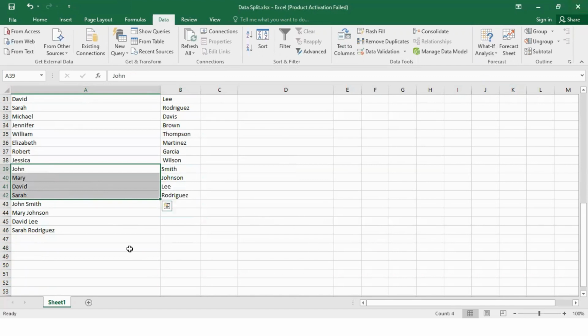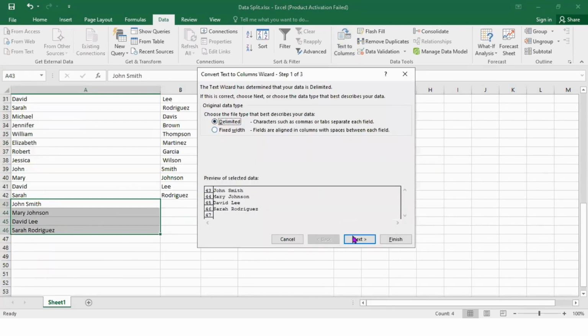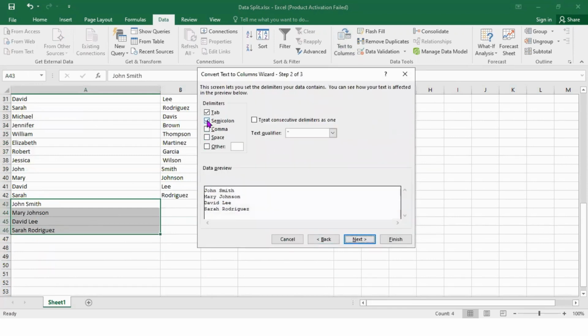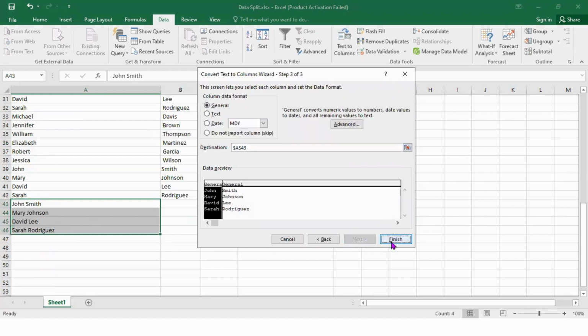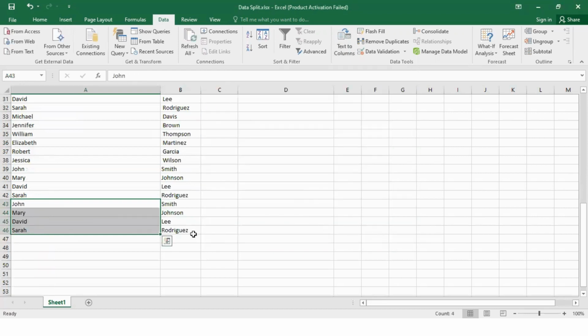There is just one more thing I'm going to share with you: your data might have a space between them, right? You can do that as well. Just go through the same process and select the space. Okay, here we go, finish, and our data has been split.